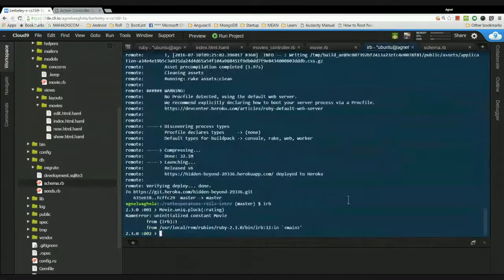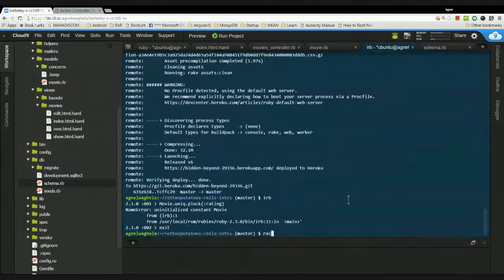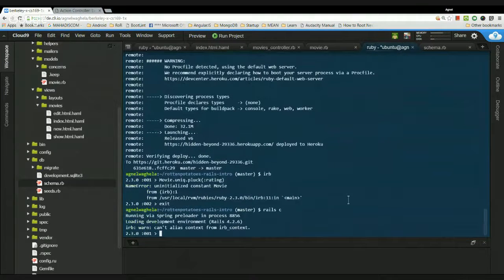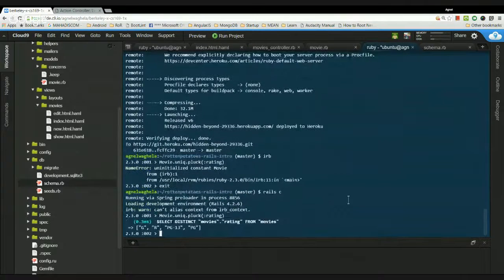Do you understand why this movie thing? Oh, not in IRB, sorry. Yes, it should be the console. Screen share. Response. Okay, so we are having it.